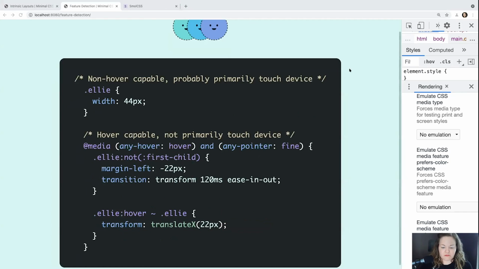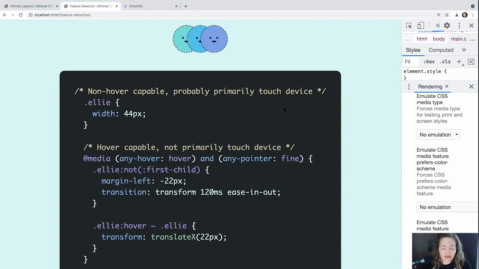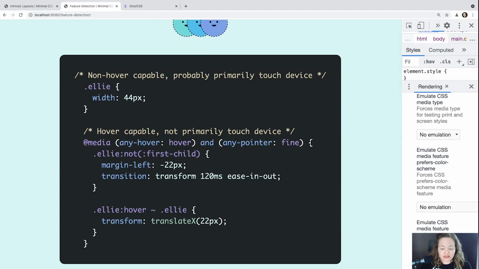Okay, so our next feature query that we want to look at is for detecting touch devices. So kind of going with our theme of trying to avoid breakpoint related media queries, because they may not always be quite what you're actually looking for the job. We can actually bring in one to test for hover capable or touch capable devices.